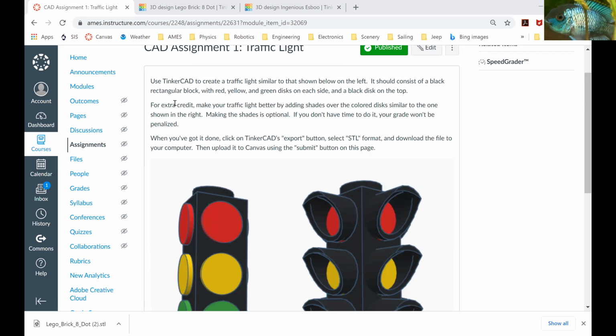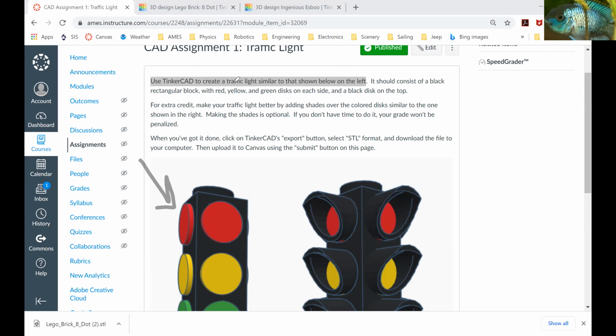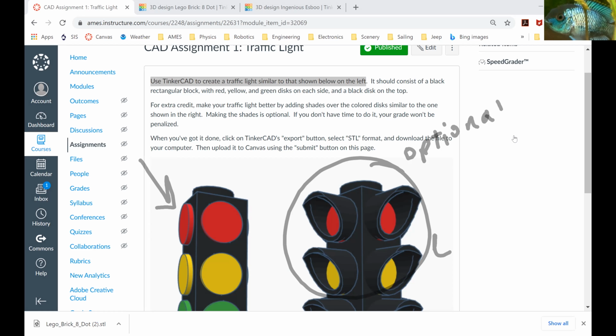Okay, so for your homework tonight, I want you to use Tinkercad to create a traffic light similar to the one that's shown on the left. The easier one is the one that you are required to do. This is the one that everybody must do. This one over here is optional. In other words, it's extra credit.